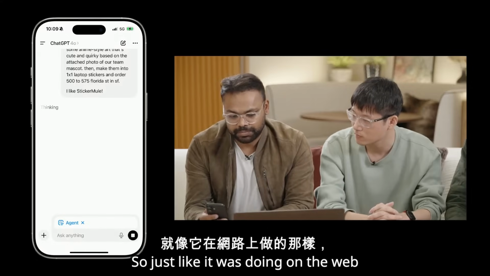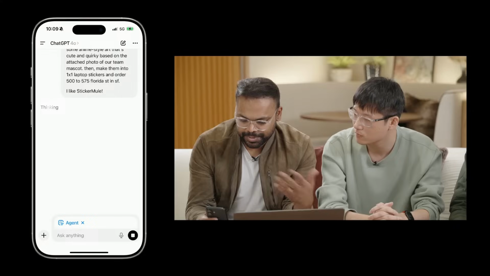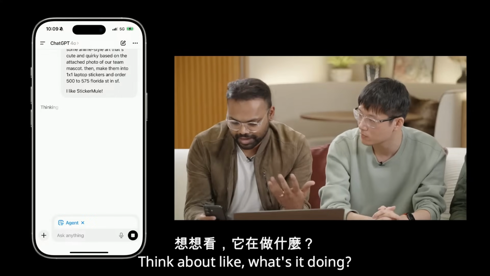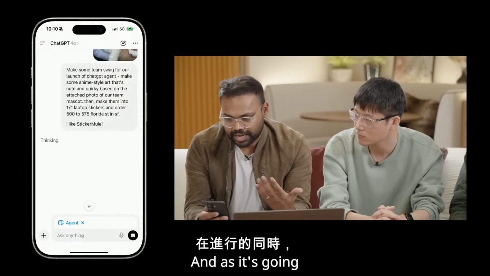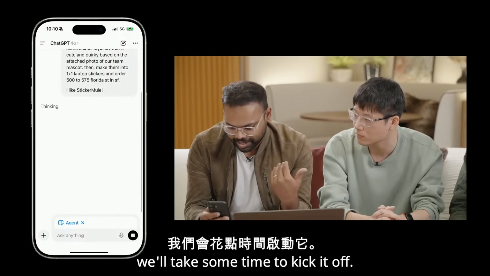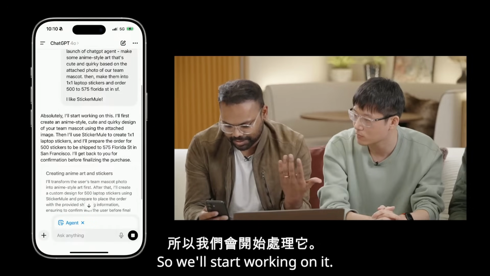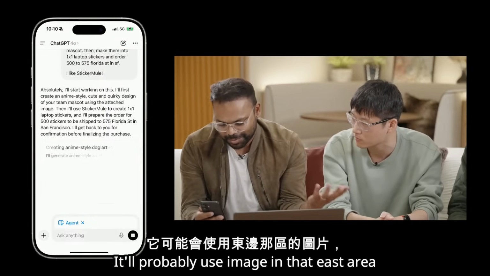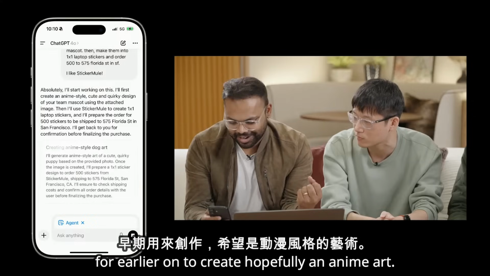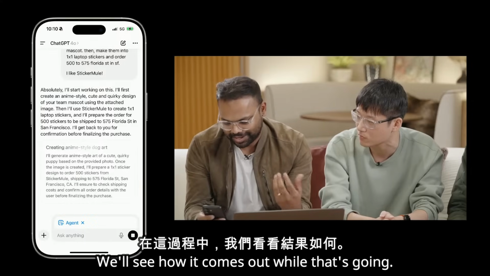Okay, so just like it was doing on the web, it's going to take some time to think about what it's doing, and it'll kick off the query. Oh, there we go. So it'll start working on it. Looks like it's starting to create the anime art. It'll probably use the image gen that Isa referred to earlier to create, hopefully, an anime art. We'll see how it comes out.